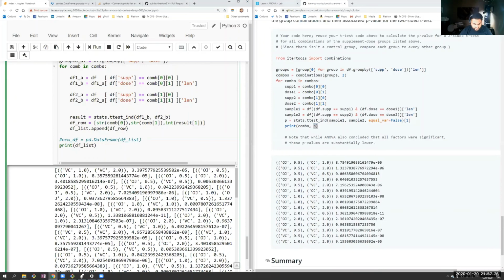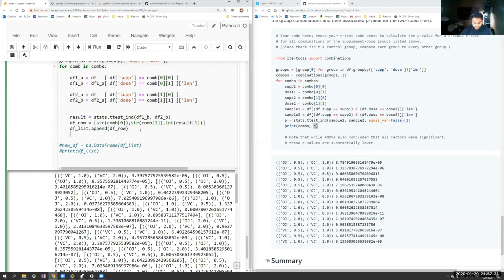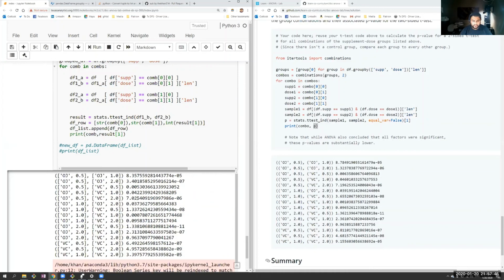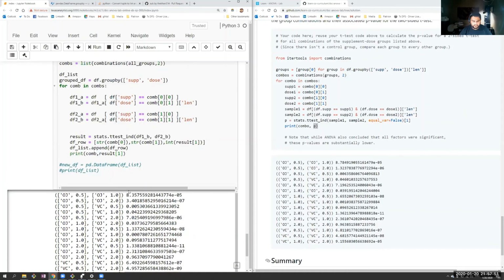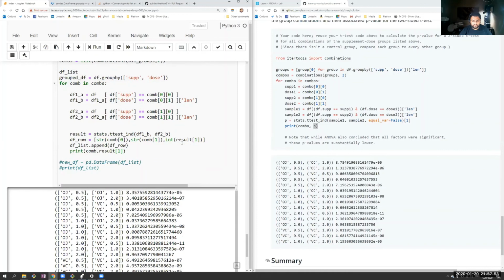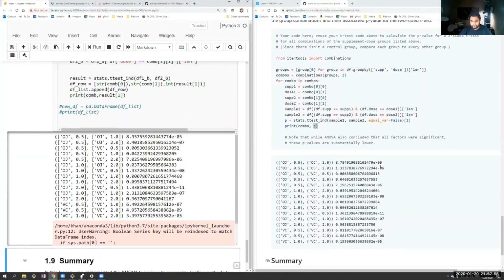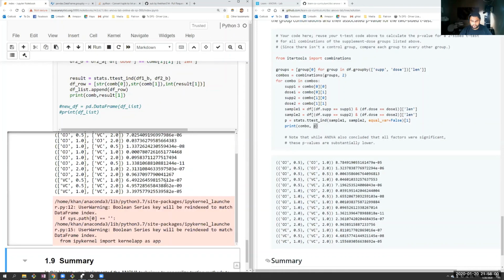Let's just take a second. The way that I would do it is I would print combo and result 1. That does it. There you go. Yeah, and then my results are similar, slightly different because I guess maybe the seed is different or something. I don't know, but kind of the same. Somewhat similar values that we're seeing here.